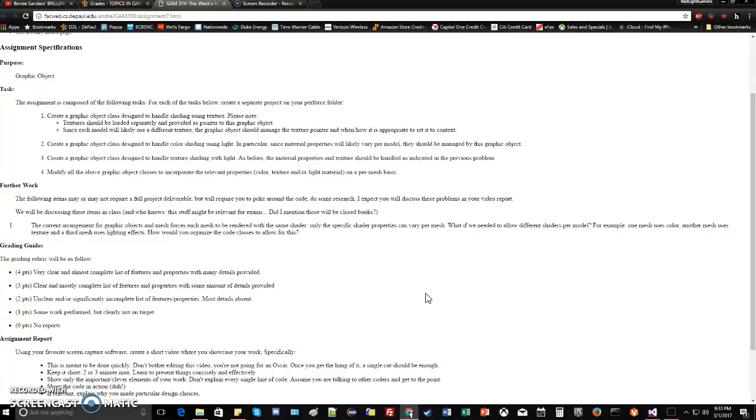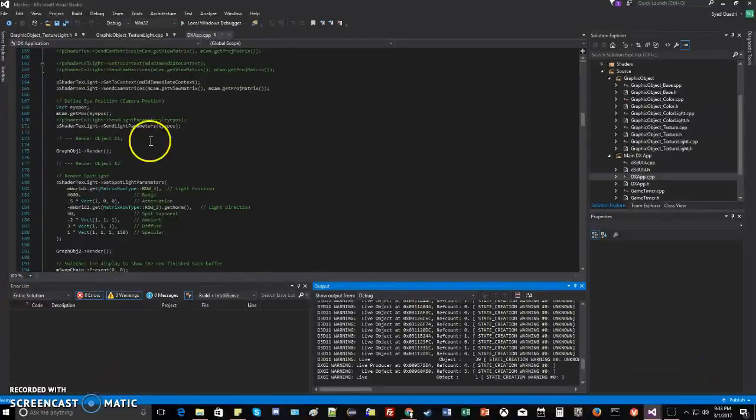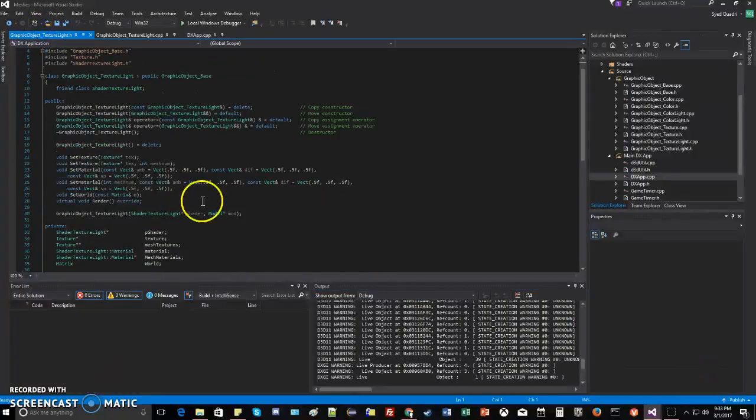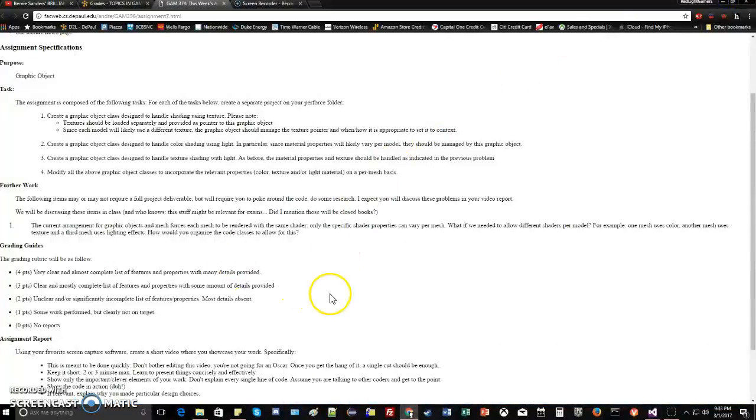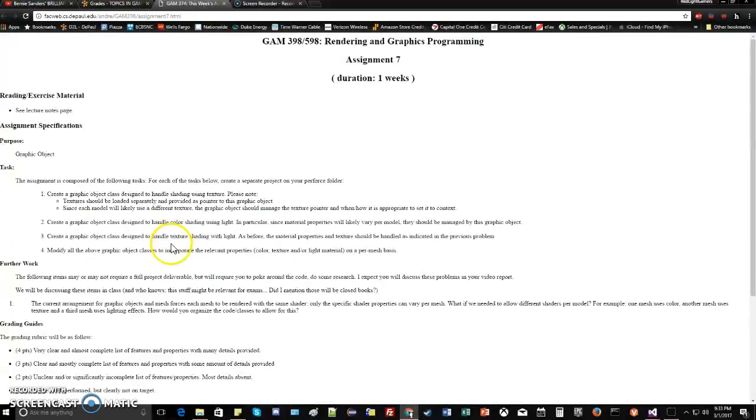I think what I would do is, back in my shader graphic object, I would have different methods to say set shader, and then I would set the shader before I set the texture and set the material. So I would have a method that would set the shaders for that particular mesh number. And I think that is everything for assignment 7.